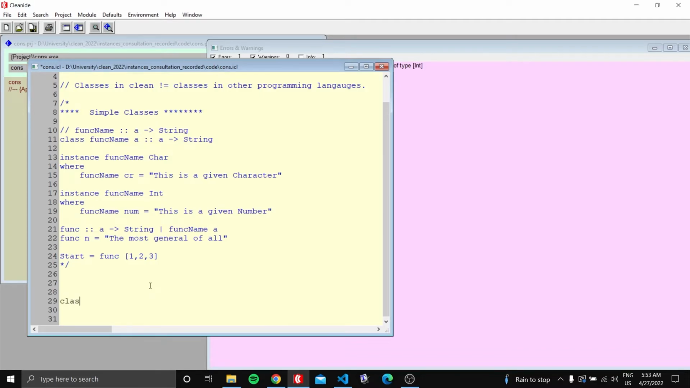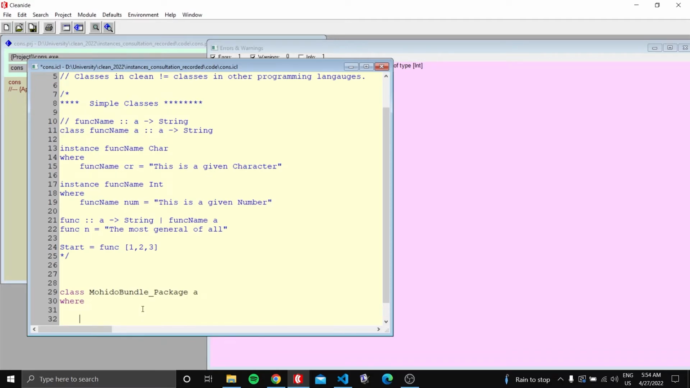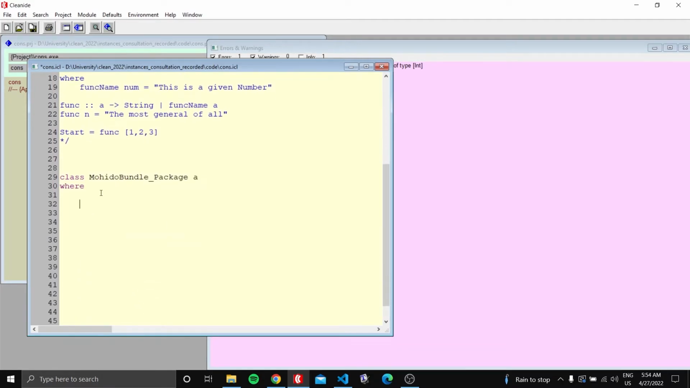So we can define a bundle class, okay? And let's say Mojito bundle or package, we can say underscore package. The naming here does not matter, okay? And it can be defined for one type, okay? And then we can do a where, and then we can have some function signatures over here. Now, let me give some space, and then we can have some function signatures over here.